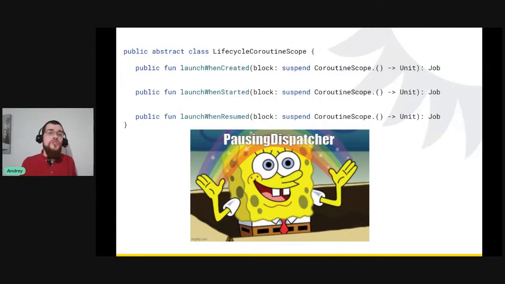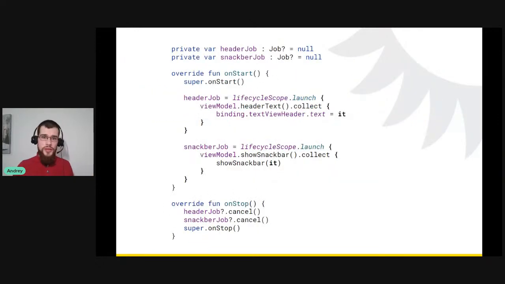So it could waste your resources because the emitter will still emit values. So we should use something else. But it's not a problem. We could store our jobs, right? And just cancel them manually.